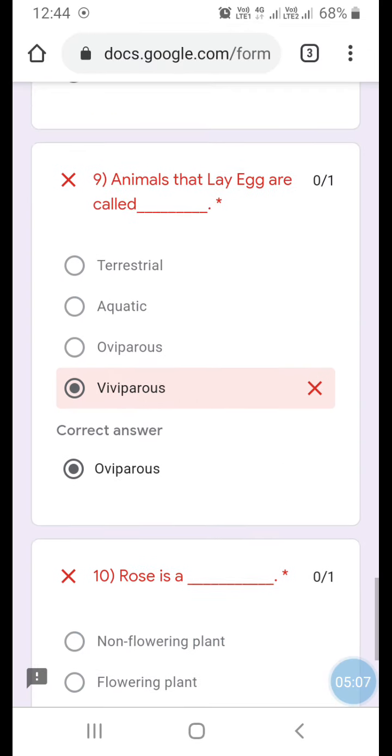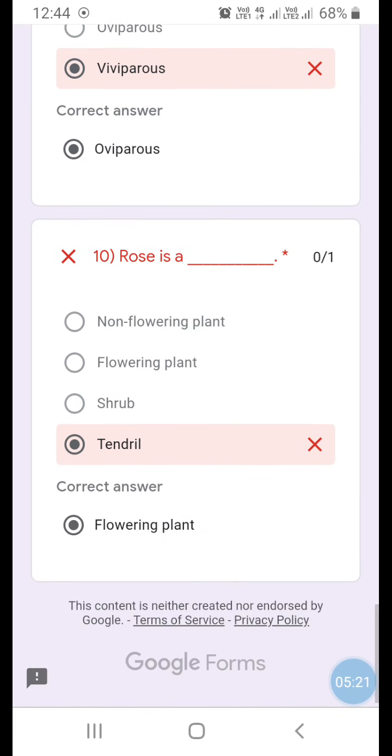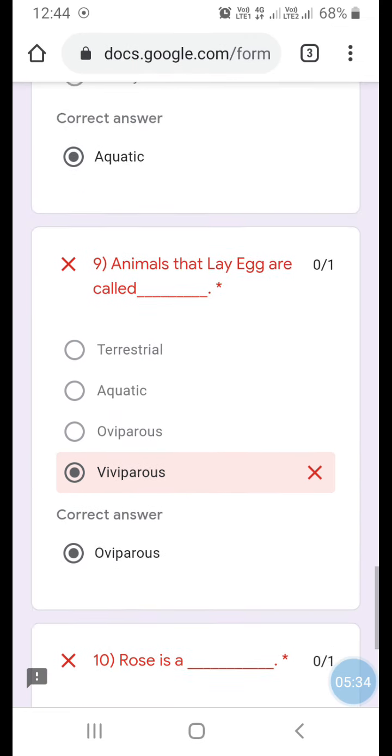Okay. Same. Question number 9. Animals that lay eggs are called dash. I have written for viviparous, but the correct answer is oviparous. That is why the question answer is wrong, and so I have got here wrong. Now few children have written rose is a dash, flowering plants as well as shrub. Both answers are correct, so you don't have to worry. Those who have written shrub is also correct.